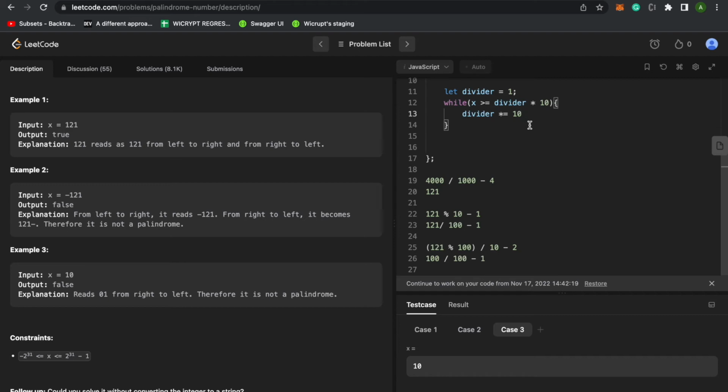So because it's greater than 10, we just increase the divider by whatever it is in the divider times 10. So now the divider is 10. We come back again, and 121 is still greater than the divider times that. The divider at this point is now 10, right? Now 10 times 10 is 100, but 121 is still greater than the divider times 10.